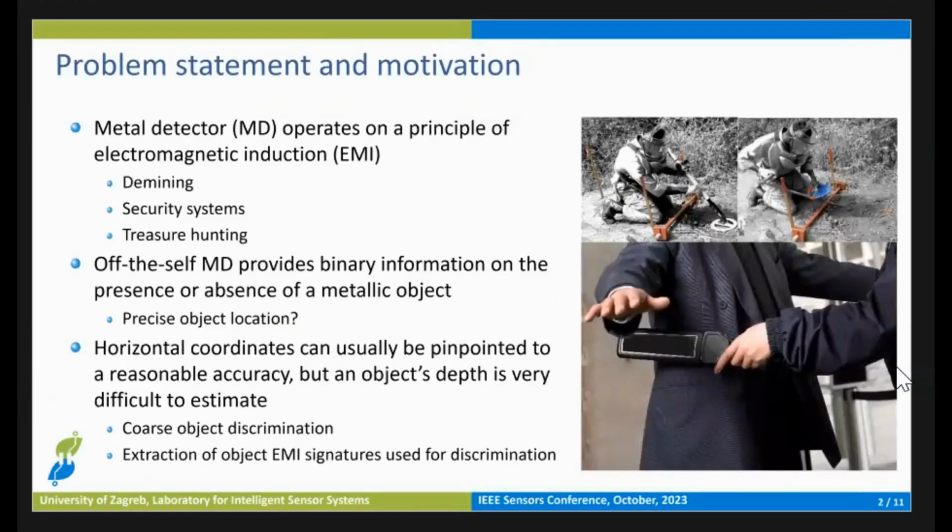So first, let's start with problem statement and motivation. Metal detector is a standard tool used in demining. It works on the principle of electromagnetic induction. Besides that, it's used in other applications such as security systems, treasure hunting, etc. On the one hand, it is quite good at providing information on presence or absence of metallic objects. But other than that, for example, it is not able to precisely locate the object. You can pinpoint horizontal coordinates to a reasonable accuracy, but object depth is very difficult to estimate.